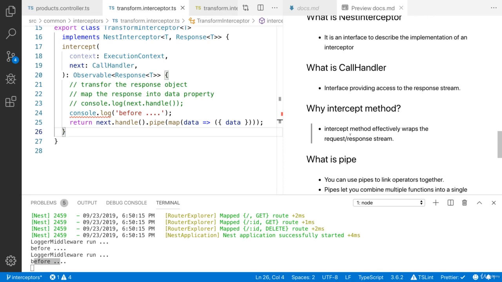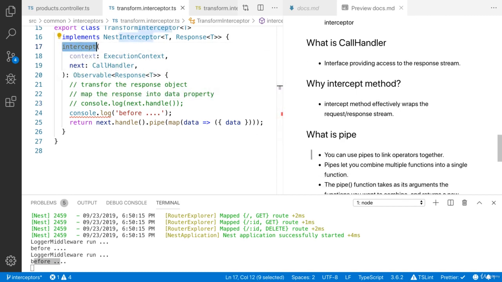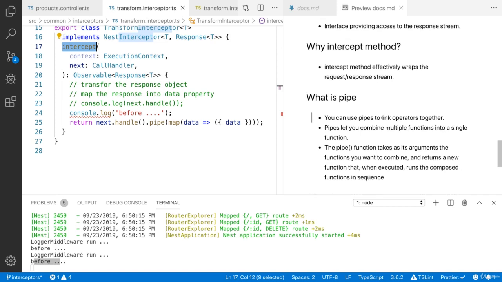The intercept method effectively wraps the request response stream. You can add some logic to manipulate the request object, or you can add some logic to manipulate the response object. That's why we use the intercept method. So you can use pipe to link operators together. You can use multiple operators by using the pipe. You can also use the merge map here. Pipe lets you combine multiple functions into a single function.